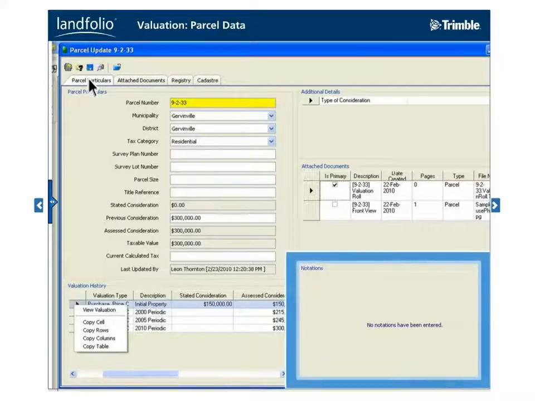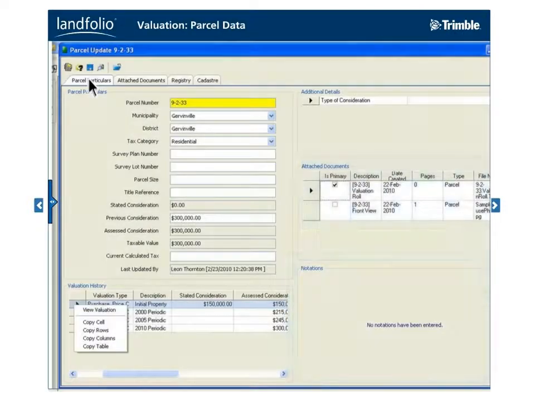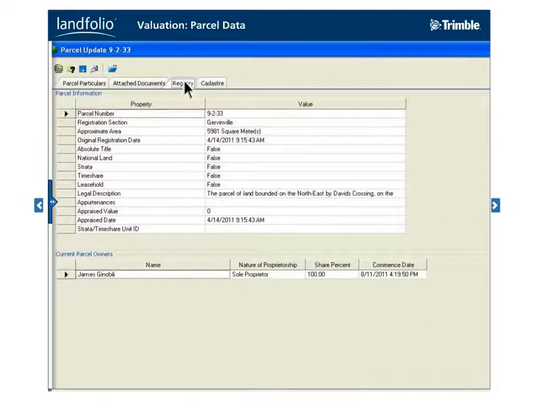You can see there is also a section to enter any notations such as descriptive information or particulars on the valuation. Note that any notations made during the valuation will be seen in the registry office once the record is sent back to them through the system. To get more information concerning the parcel, you can simply click on the Registry or Catastro tabs and the Landfolio system will pull in any information those two offices have input into the system concerning the parcel or the owner.